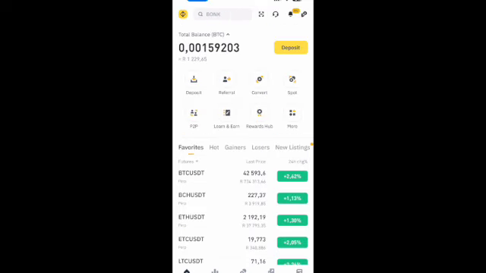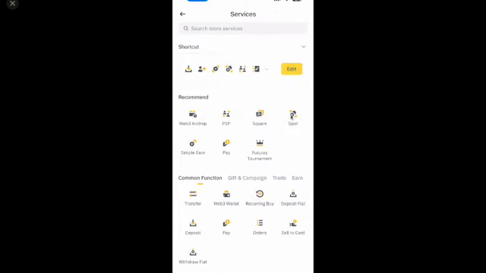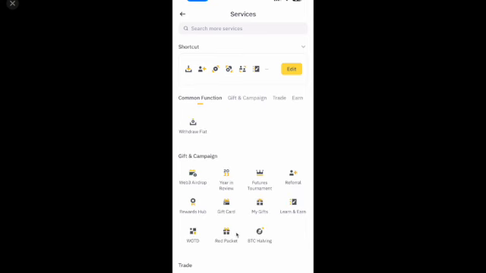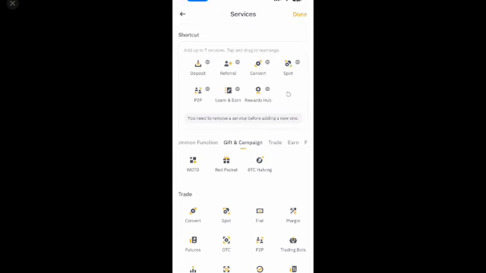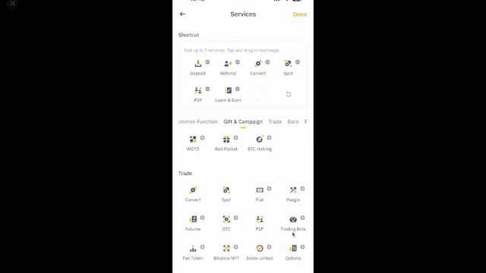So now I am on my cell phone. At the bottom you'll see home, and then you just click it and then you will come to more there. And then you just need to scroll down and then you see all the services that are listed. There's gift and campaign, but you scroll down under trade and then you will see trading bot. So this is how you can find it. On the phone, there are different ways to find this trading bot. So that's another way to find a trading bot.